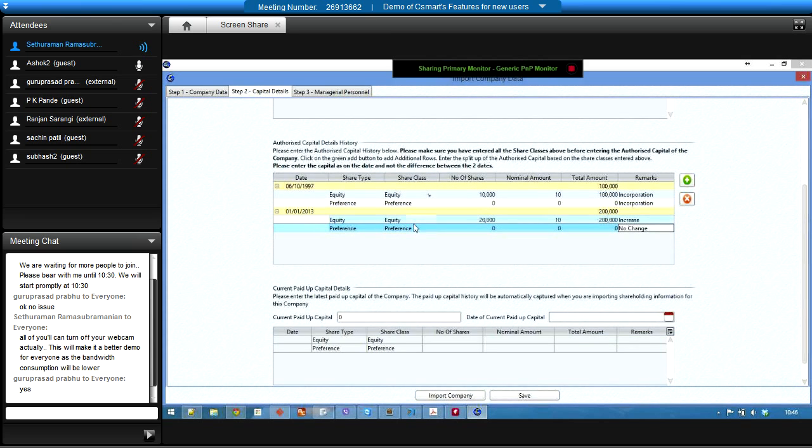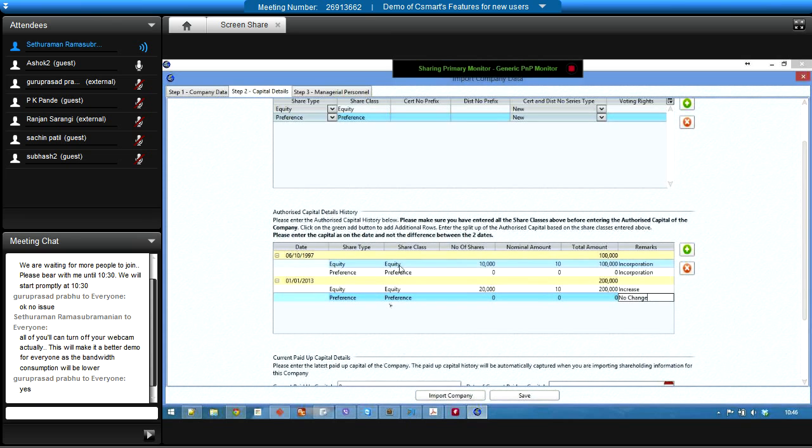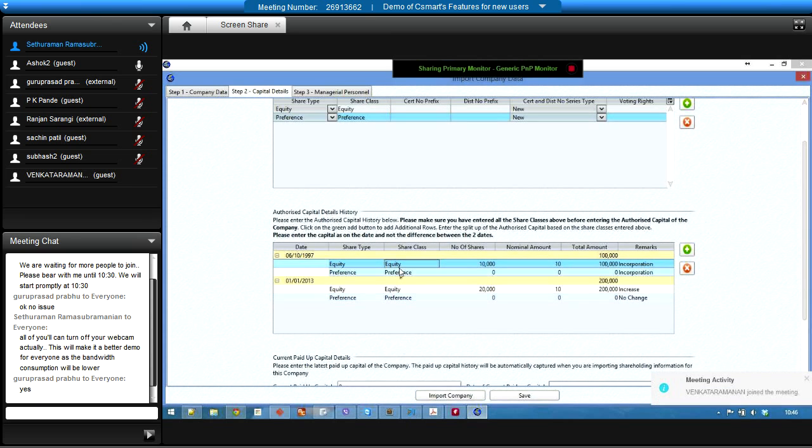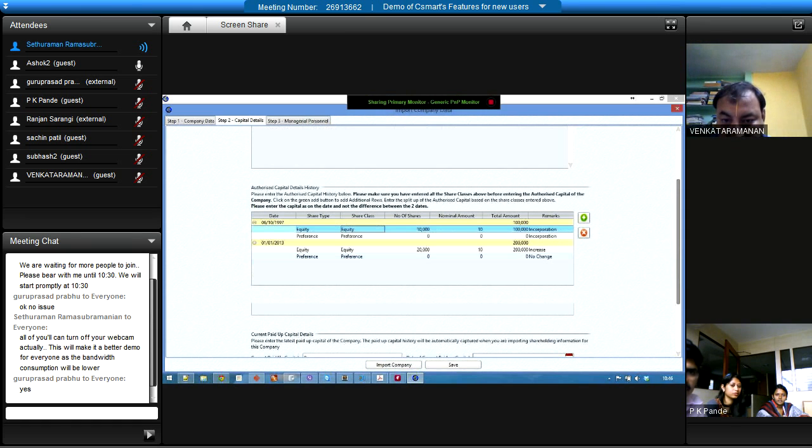Right, so in this way, you will have to enter your authorized capital history. Now, in case there were multiple share classes, then all of those share classes will actually appear over here, and you will need to split up your authorized capital among the different share classes as well.